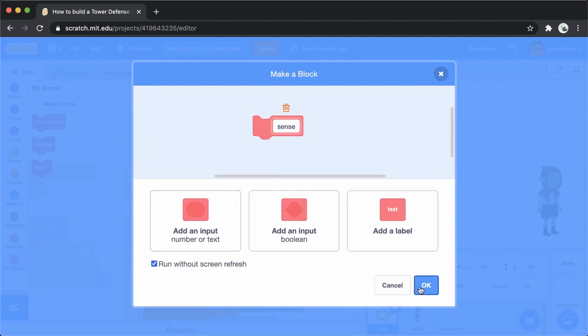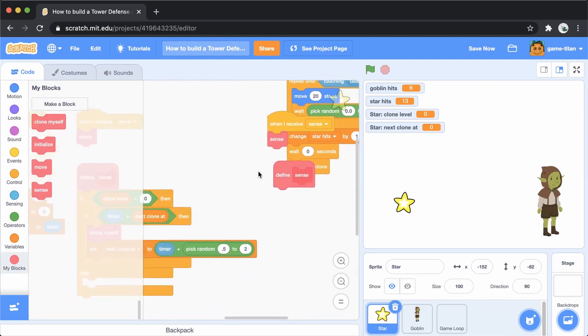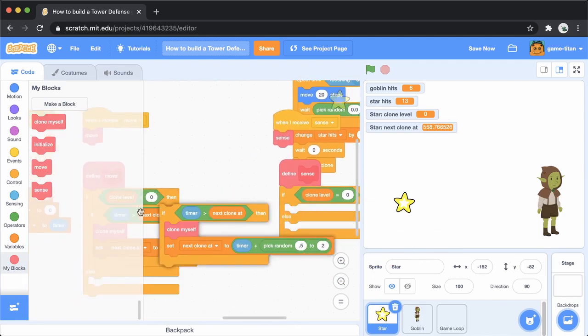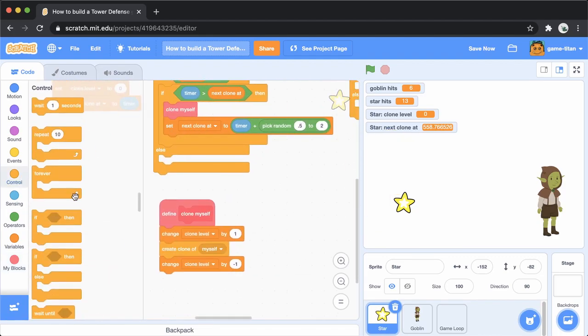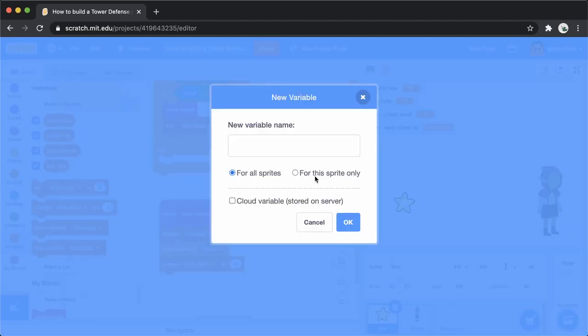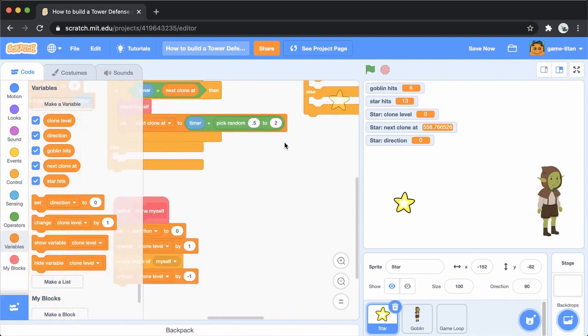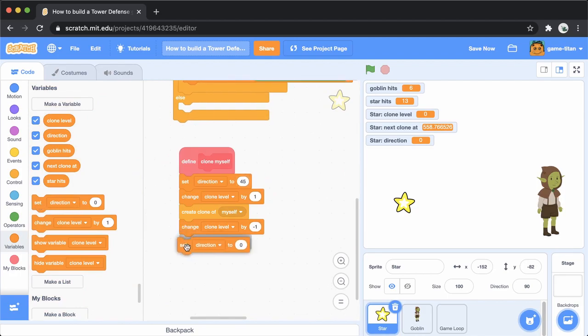Move on to the sense handler. You can organize it the same way, where there's space to put code for clone level 0 and a different space to put code for clone level 1. Since the first part of the when I start as a clone code was to set direction, you can create a new variable called direction. Just like with clone level, set it to the clone's value, 45, before you create clone, and reset it back to the original's value, 90, afterward.